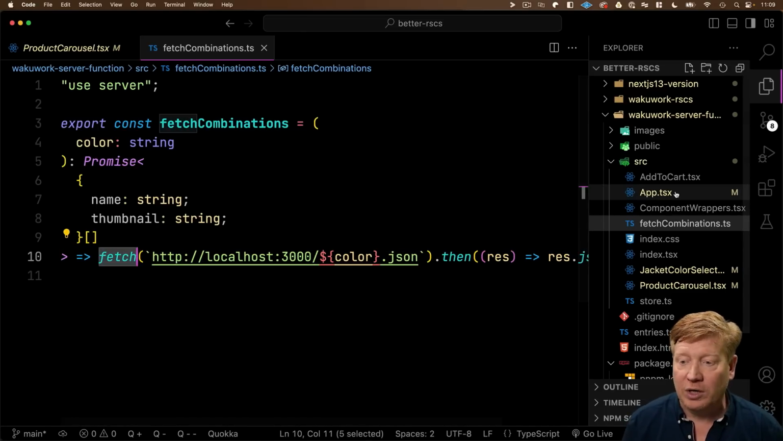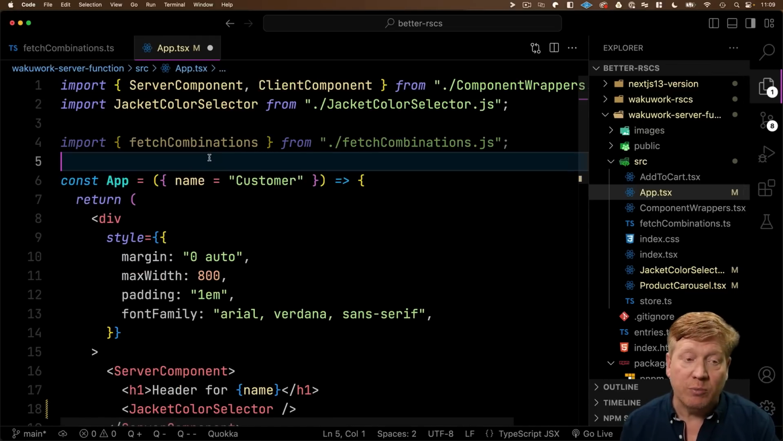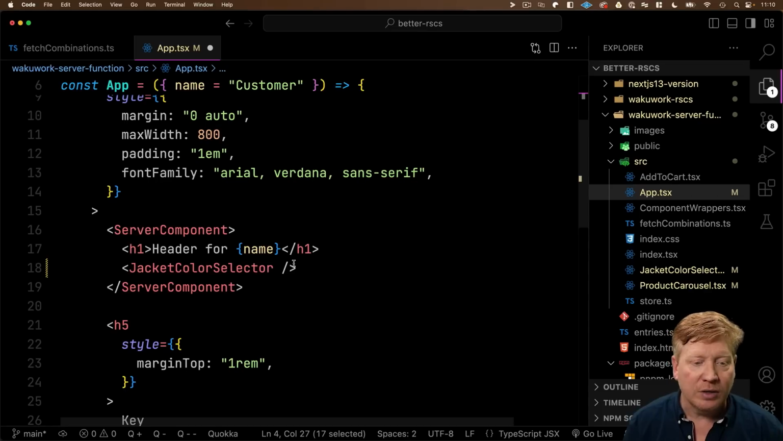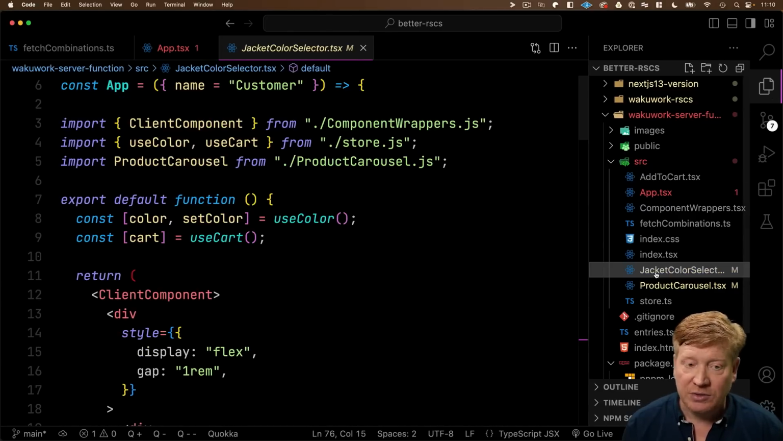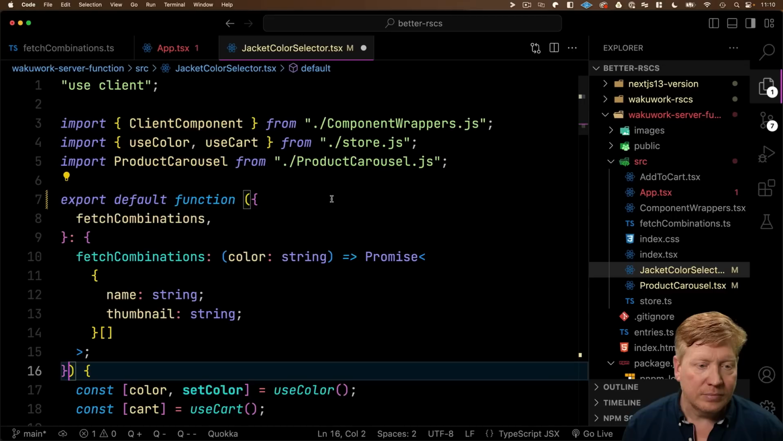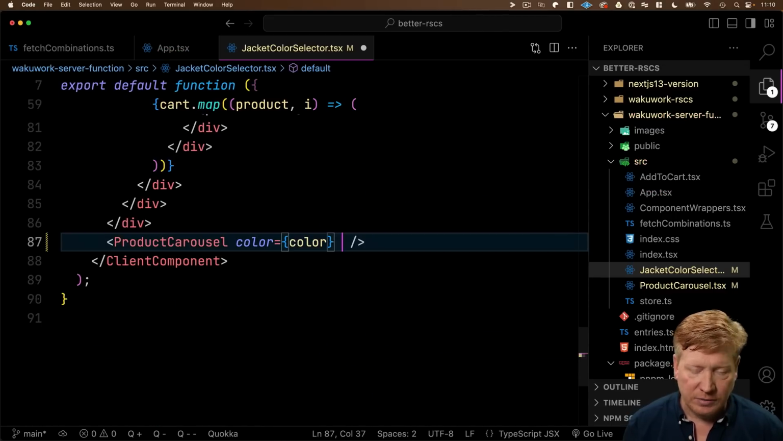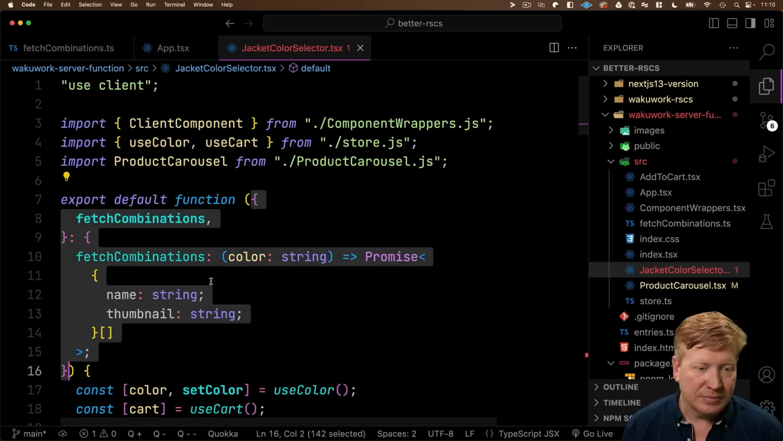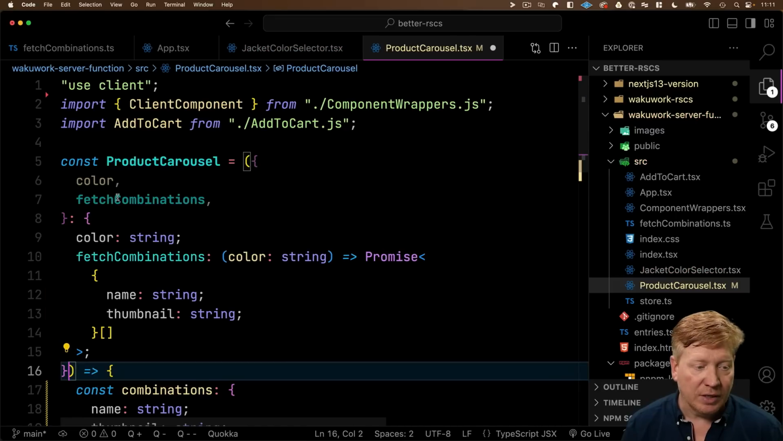Now, in order to use that, we're going to bring that over into our app. So we're going to bring in fetch combinations, and it's important that this be brought into a React server component, and then we're going to pass this through to our product selector. So the first thing we need to do is send it to our jacket selector, since it wraps the product carousel. Of course, it doesn't know that it's coming, so we need to add that. And then we need to pass that on to our product carousel. Of course, it doesn't know that it's expecting that either, so let's grab that and then take it over into product carousel. And then we'll just add that in on top of the color that we already have.